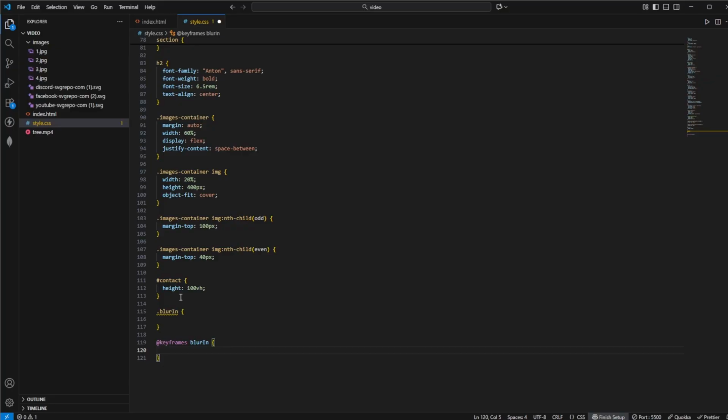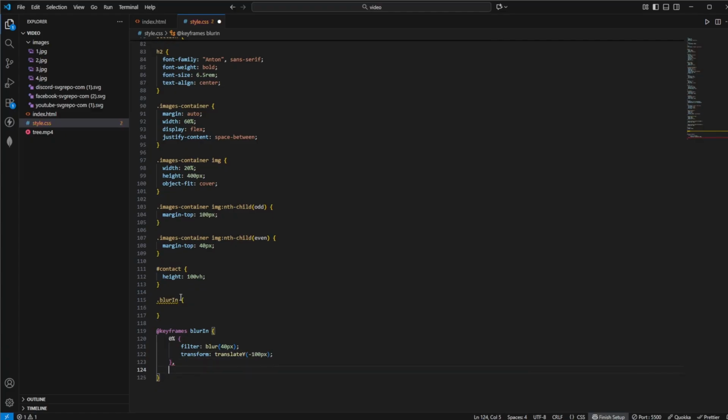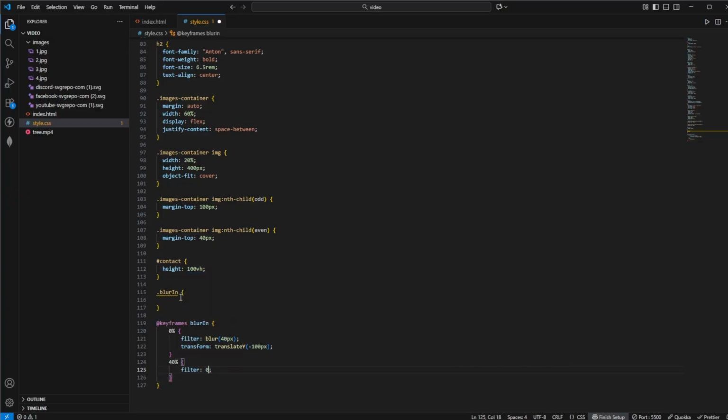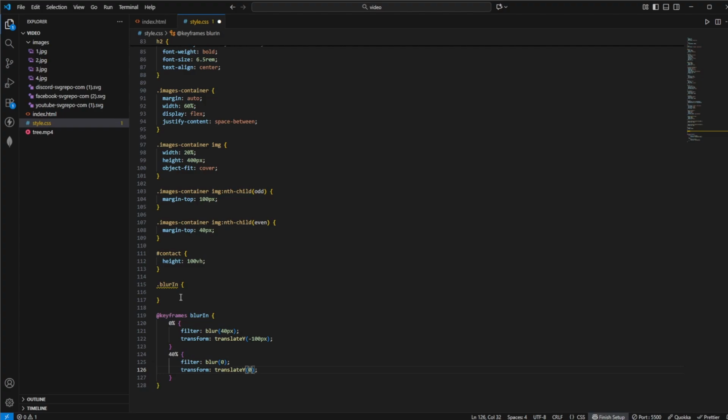And this blur animation will start from 0%, where we'll have a filter of blur of 40 pixels, for example. And we will also have a transform translate y of minus 100 pixels. And then we will get to 40%. And at 40%, for example, we will say that we want to have a filter of blur of 0 and a transform of translate y of 0 pixels.